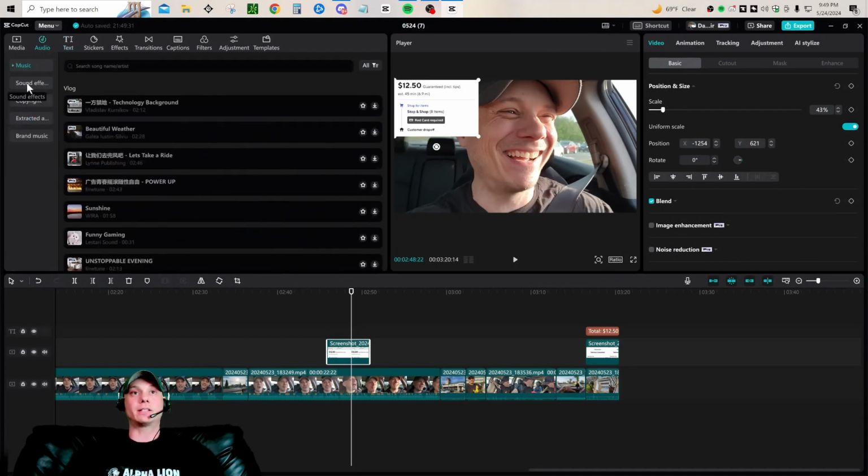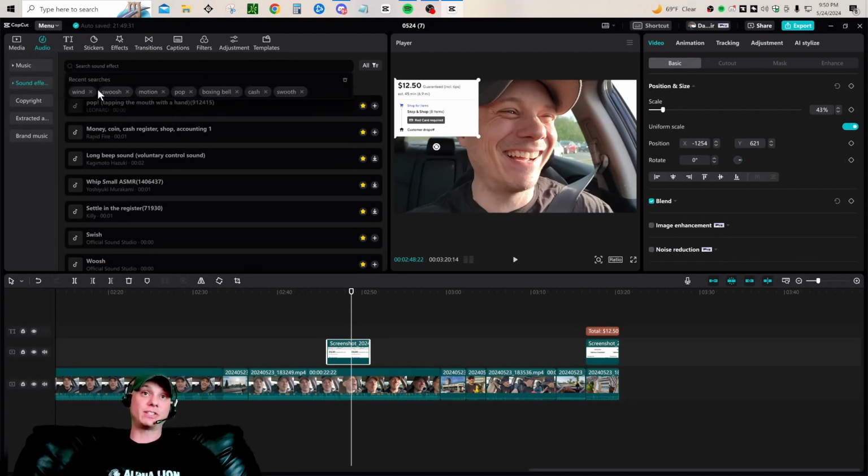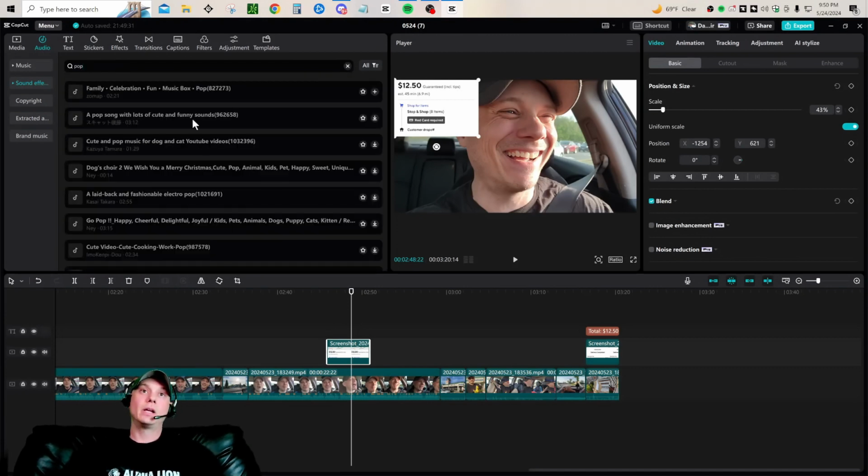I'm going to go to this button that says sound effects. Now, I've already made some. You can hit the little star to save whatever audios you like and want to use in the future, which I've done already. But if you want to look for a specific one, you just hit the search and it will actually save the searches that you've been looking for. And if you want to have a pop sound, just type in pop and it will pop up all of these options for sound effects, which is pretty cool.